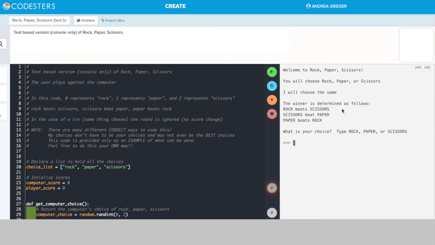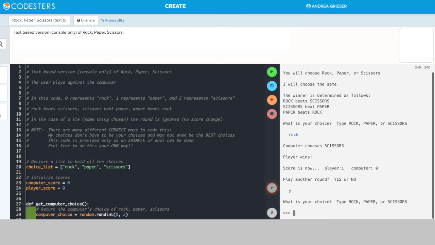So let's say I want to choose rock. The computer tells me right here, the computer is choosing scissors. So the player wins, and then it gives me the score. So the player has 1 point, the computer has 0. Then it asks if I want to play again. I'm going to say yes, I do. And I actually coded it. You can either type all the letters yes or just a Y.